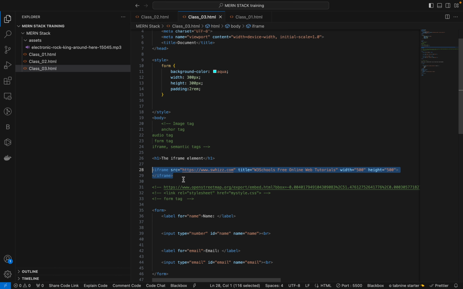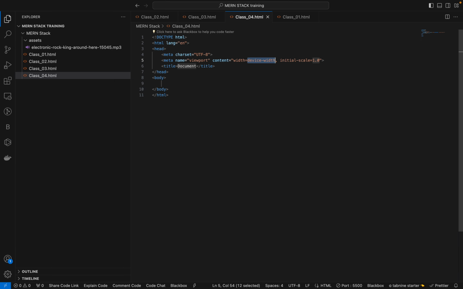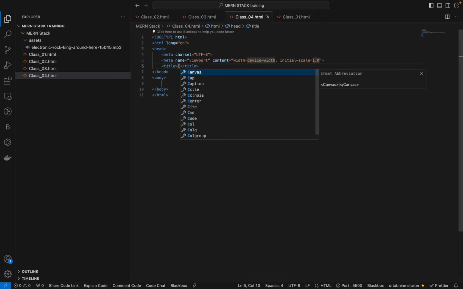So in this class, let's create another file named class_04.html. Here we will learn about CSS properties. I will list out everything we are going to learn in this session, so that you can understand all of it.